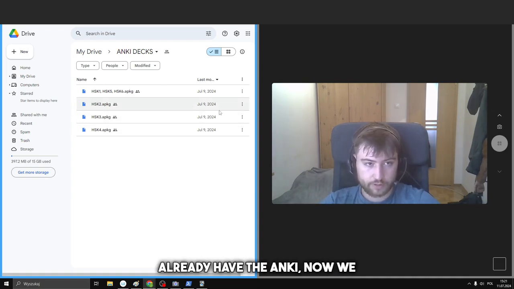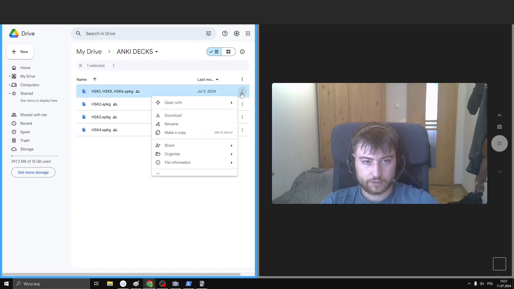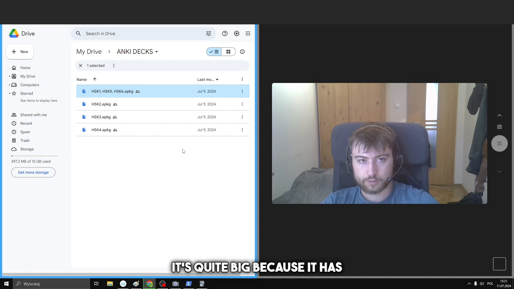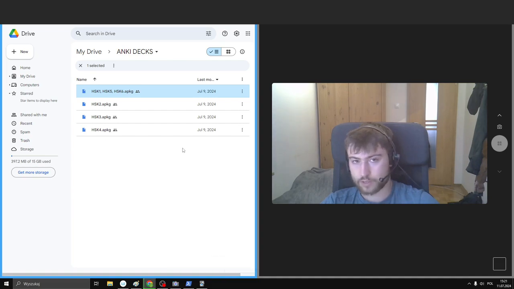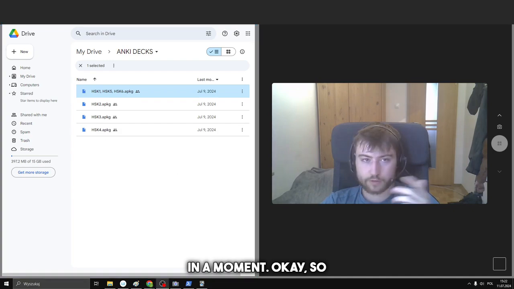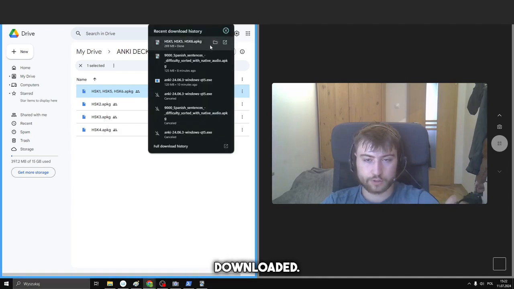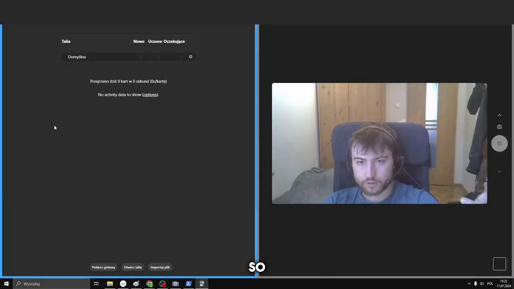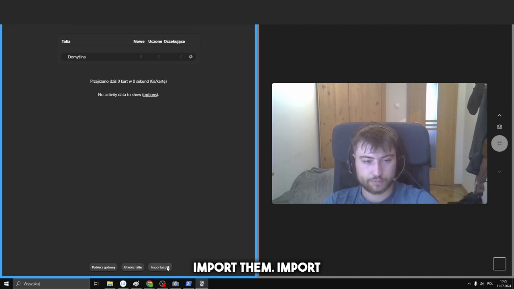We already have Anki, now we have to download some deck. So let's go with this one. Let's download. Yeah, sure. It's quite big because it has images, audio and stuff. So see you in a moment. Okay, so the deck is already downloaded. Okay, so the cards are downloaded. Let's import them. Import the file.